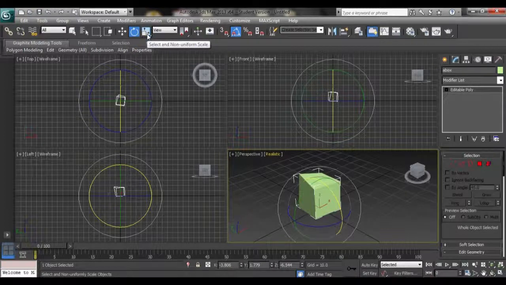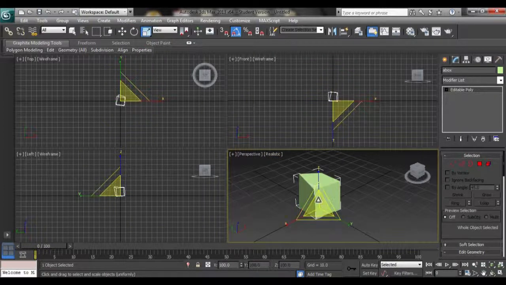Finally, we have the scale. This is non-uniform scale, but if I click and hold, we get more options. So I can scale in one direction, 2 directions, or the final one, if I scale it in one direction, it scales it negatively in another direction. So let's go to the second one. The most useful one is the second one here.